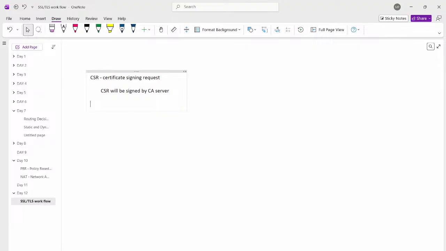So signed CSR is generally called an SSL certificate. Okay, and the signed CSR is signed by some CA, right? That is the CA server, right? That is called a CA certificate, or you can say a global CA certificate, whatever you want to say. Generally it is called a CA certificate. What is used to sign this particular CSR?